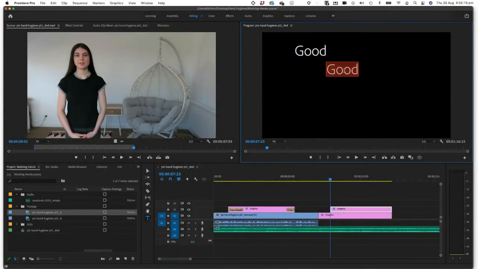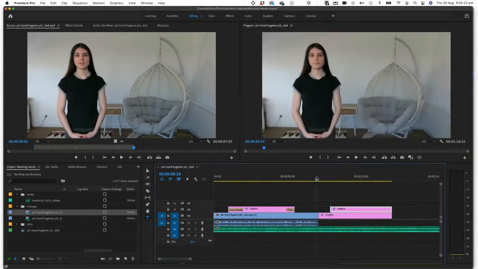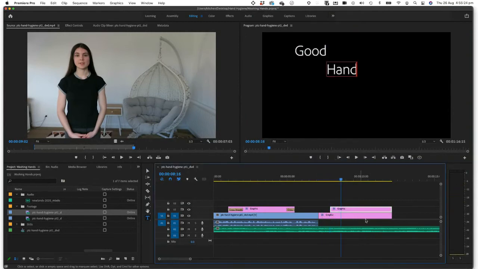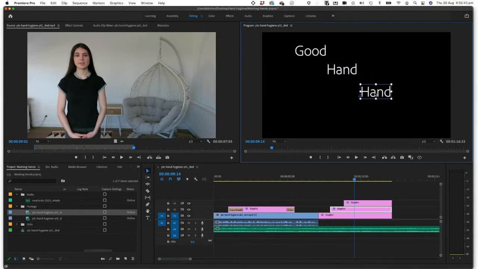So now I've got a second copy of the word good, change it to the word hand. And now I've got good, hand, and I'm going to do exactly the same process and put the word hygiene down here as well too. So I'm going to select the word hand, hold down my Alt or my Option key and drag it up. So I've got a copy of it. Move it across, grab my selection key and just drag down and then double click it to change it to the word hygiene.